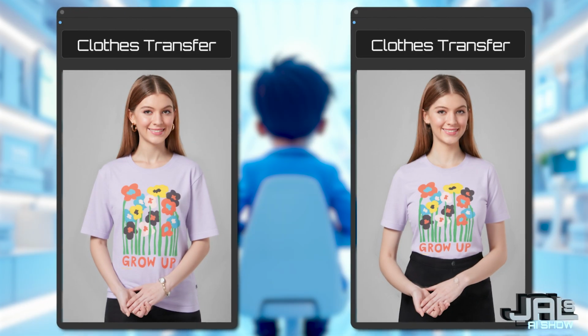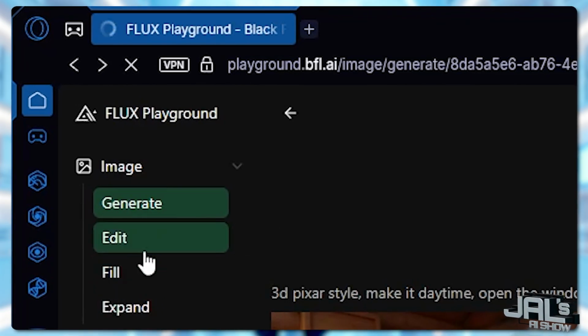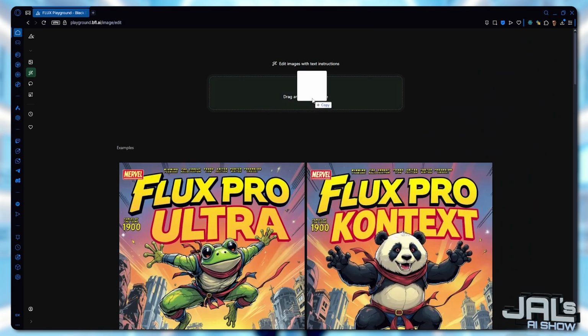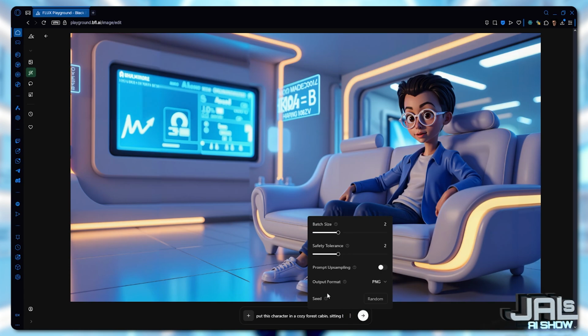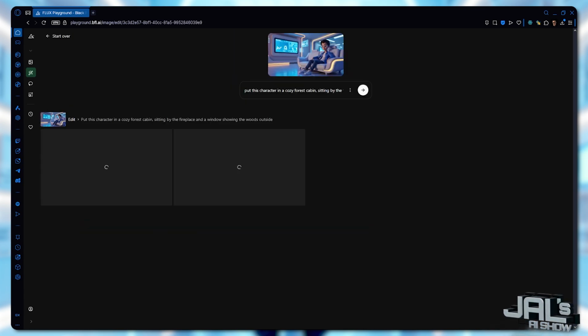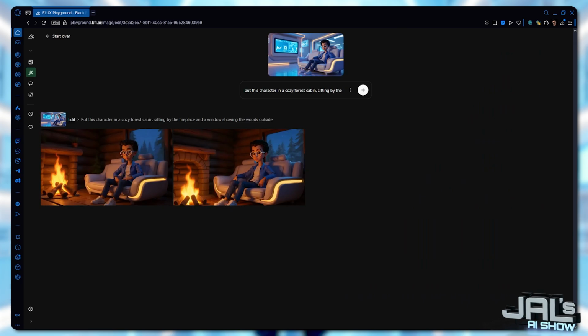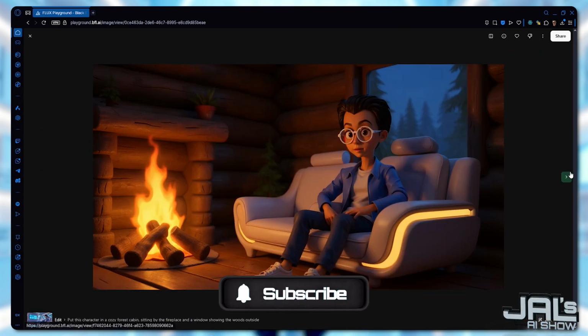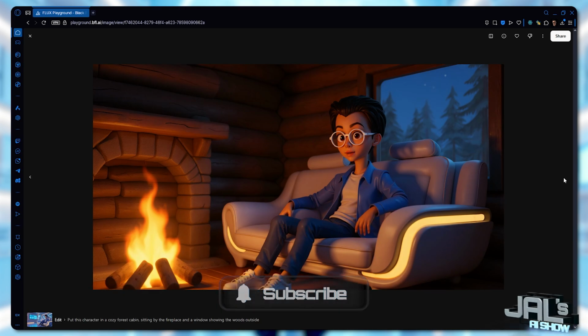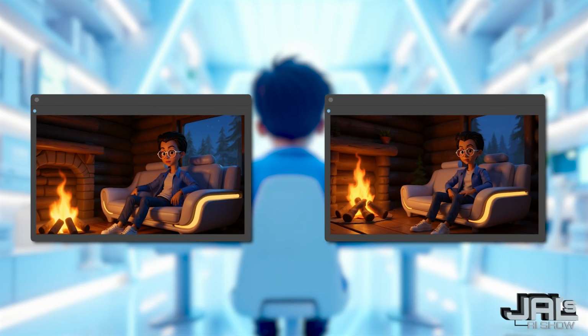Another thing, I'll go to the Edit tab here and upload an image, and give the model a prompt: Put this character in a cozy forest cabin, sitting by a fireplace and a window showing the woods outside. Let's generate only 2 photos and hit run. And boom, 2 variations came back, each showing my character perfectly placed in a warm, rustic cabin complete with glowing firelight. Most of the image is very consistent, and that's super impressive.